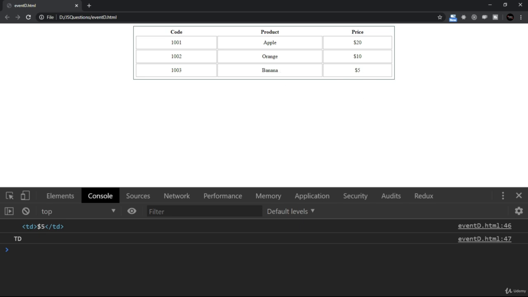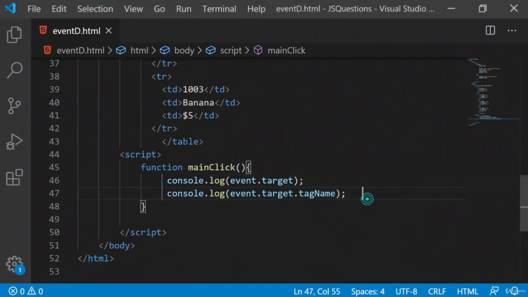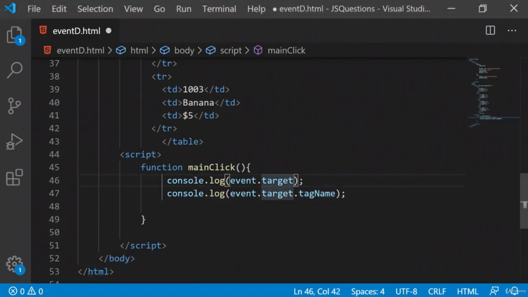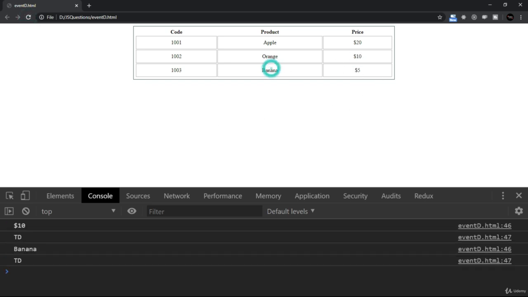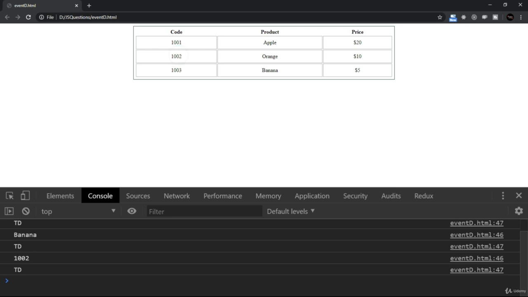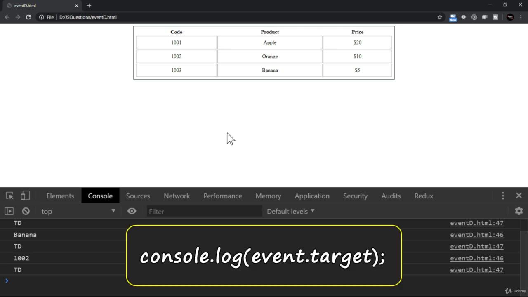Let's say when a cell is clicked, you want the value to refer. So you always have this value separately as well. Let's say I just want to refer to the value of the cell. So I can say event.target, and because it is an element, I will say innerHTML. This will give me only the value, $10 banana 1002. Earlier it was showing us the HTML element itself. It was a complete HTML element reference because we wrote event.target.